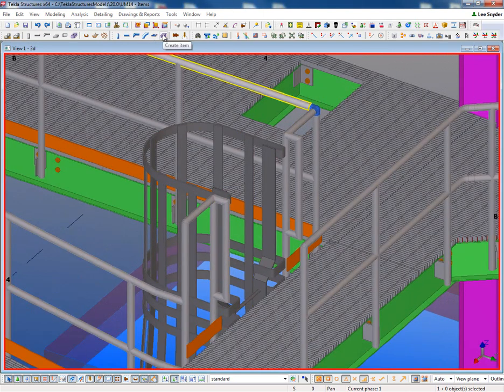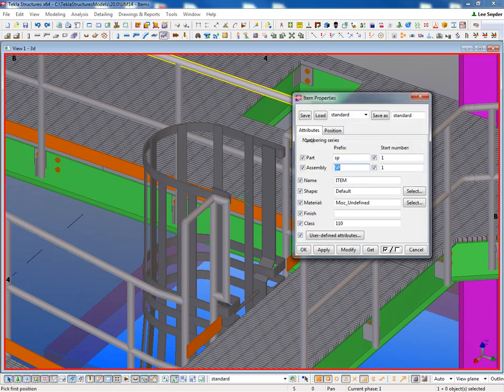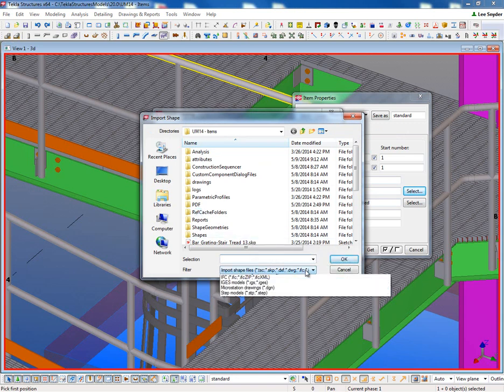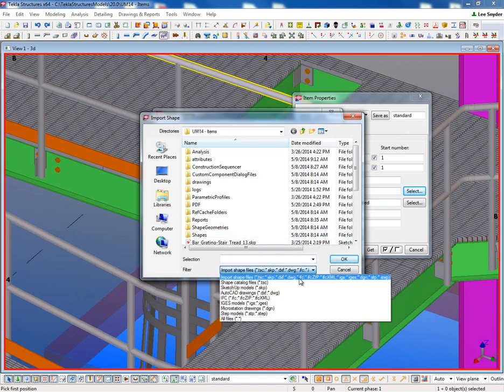So this is this new item here for steel and for concrete parts if you want. If I double click and open this up, these are just the standard settings. And then to load in a shape, I can click on select and you'll be able to see the library that's already in there. If you want to add to it, you can just click on import, and then you can see the file types that are supported here. So any of these file types you can import as an item, as a single object, and it will behave like a part or an object in the model.